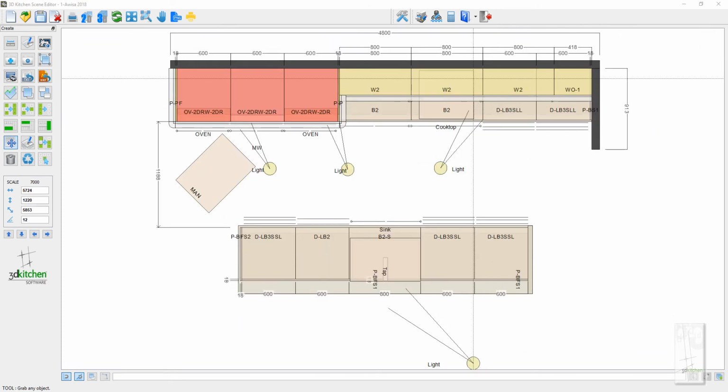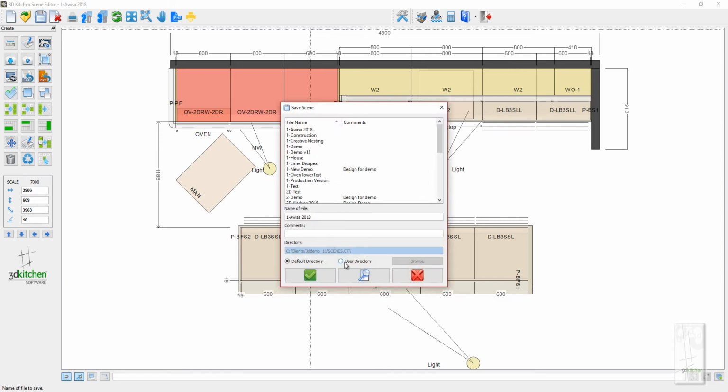We have a new function that allows you to save and retrieve designs from any directory. So when we're opening a design, or when we're saving a design, now we have a function that has a user directory. The default directory always saves to the subdirectory of 3D Kitchen called Scenes. Now you can save anywhere by going to the user directory, and that will allow you to browse to any directory and store the file.